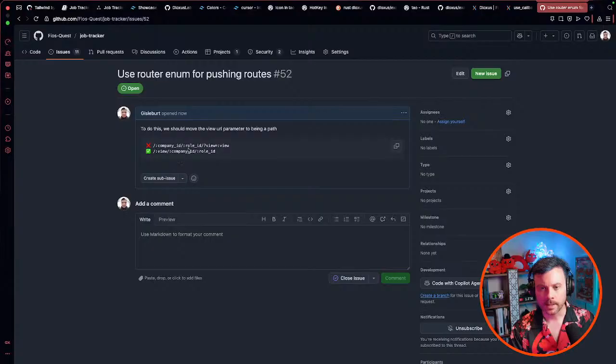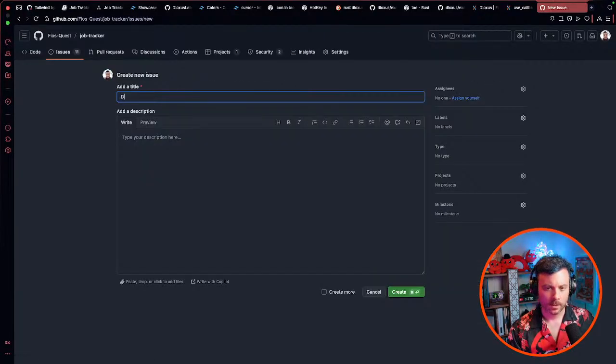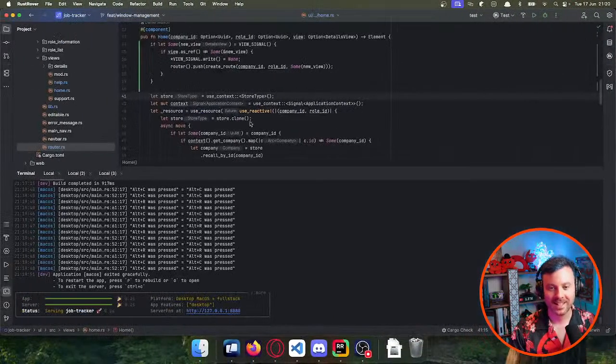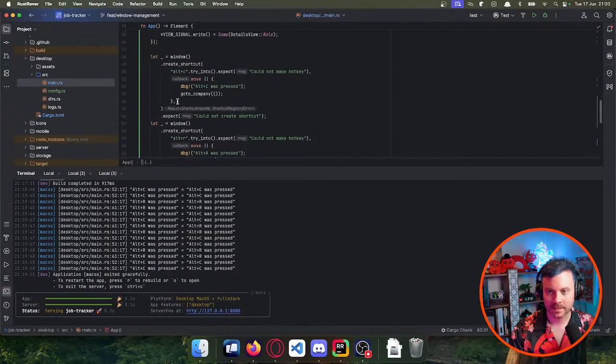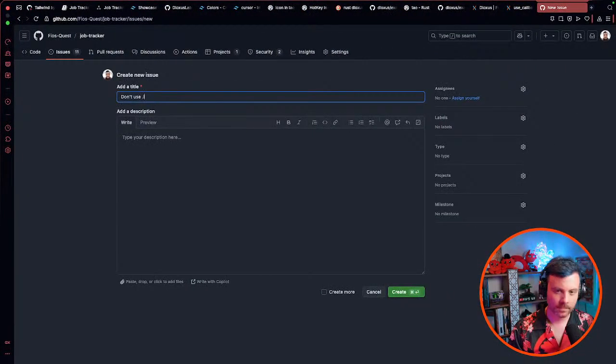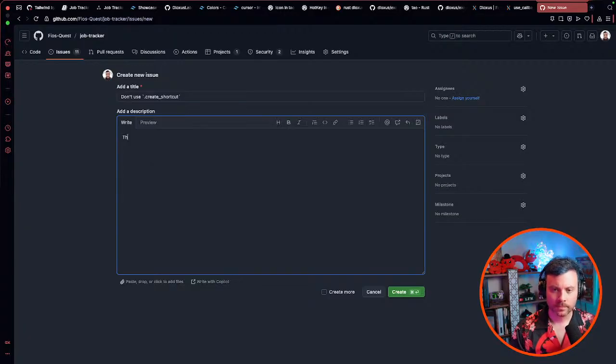Let's also create a new issue. Don't use, what was it? Shortcut, right? Create shortcut. Create shortcut. This is overkill. This reads keyboard inputs even if the window doesn't have focus.